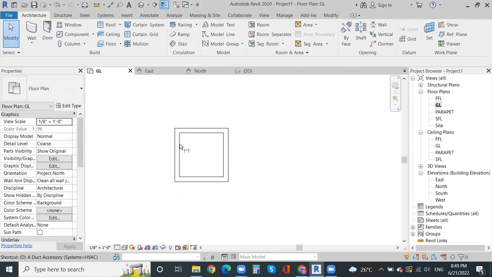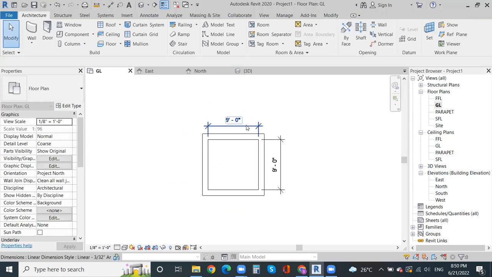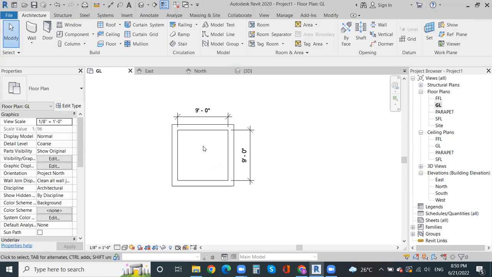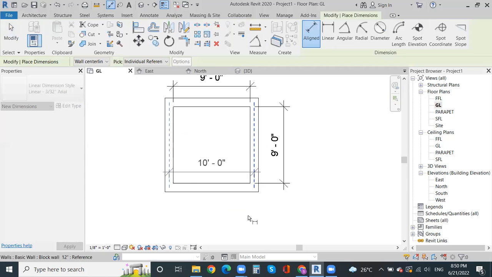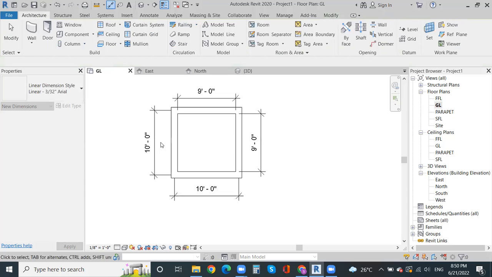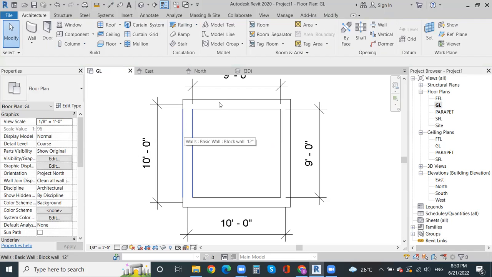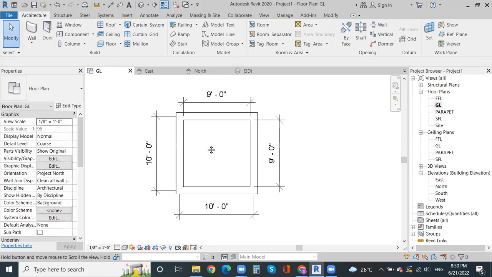Now let me measure this. See, I didn't get the 10 feet. Let's measure from center to center. If you see here, the dimension which you are giving will be taken as center to center, not from inner to inner distance. Okay, so by default, all the dimensions will be taken as center to center.